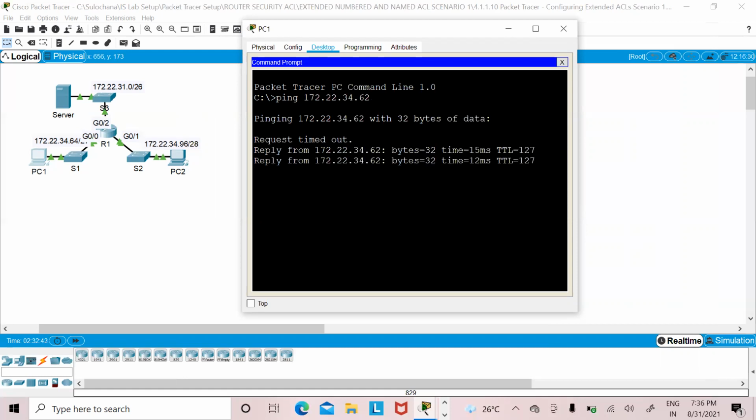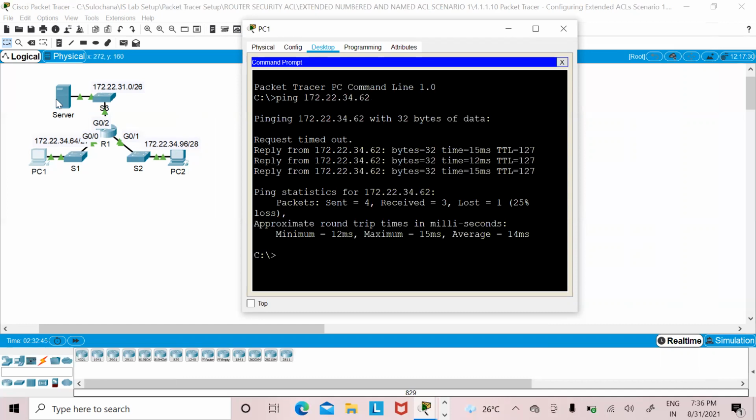So we are receiving the reply from this server. It means the ICMP traffic is allowed from this PC to this server. Now we will check whether FTP traffic is allowed. So we will give the command FTP, space, and the IP address of the server.